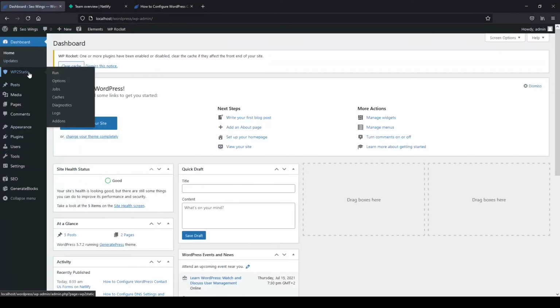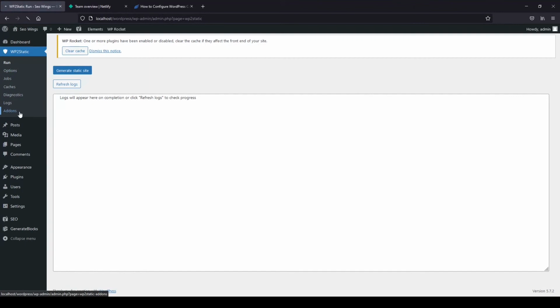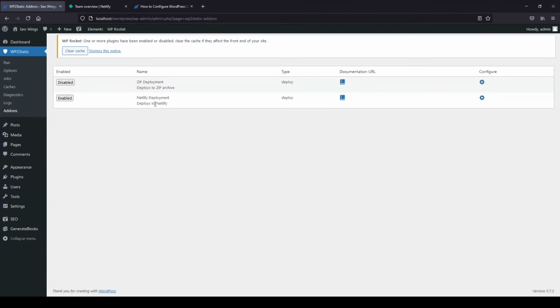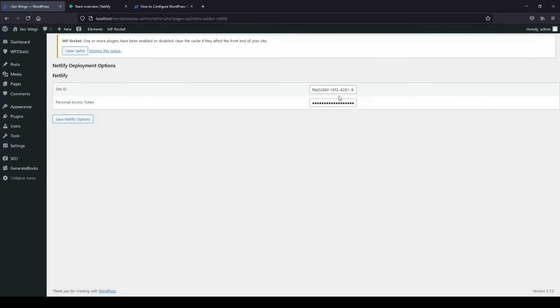Click on the WP2Static. You come to the add-ons. Just make sure that Netlify deployment is enabled here, and all the settings are done like this one. How to do this, I will just recommend you again to watch our old video where we have explained this thing in great detail.